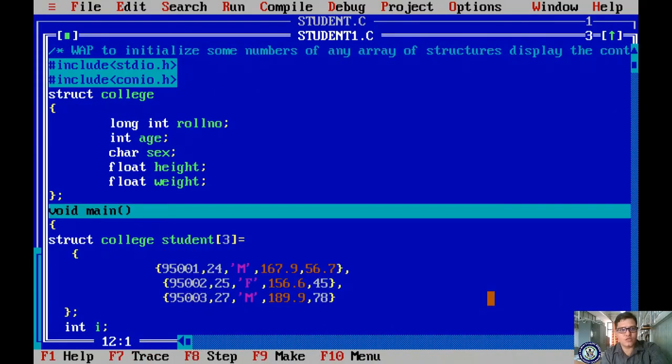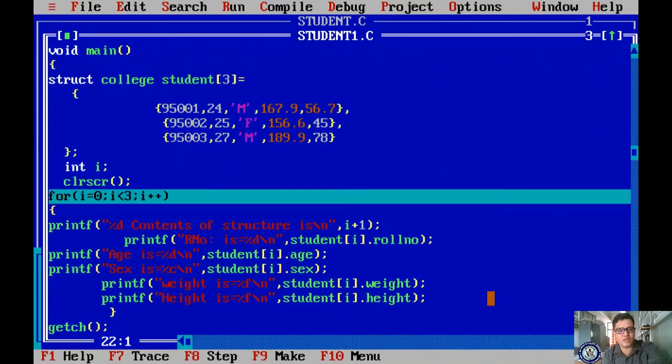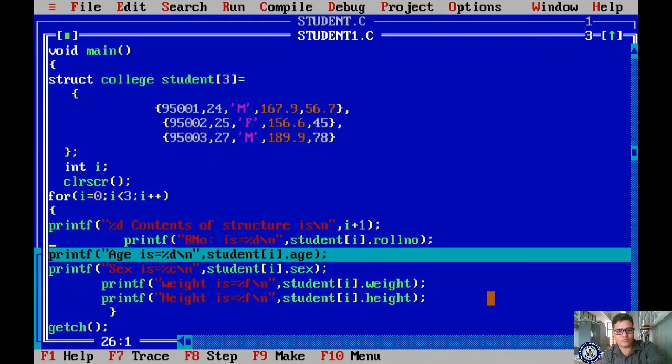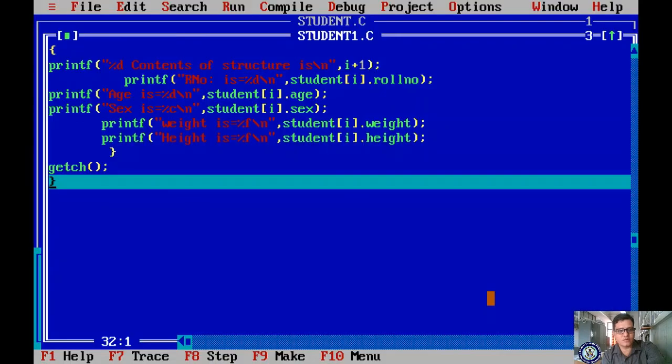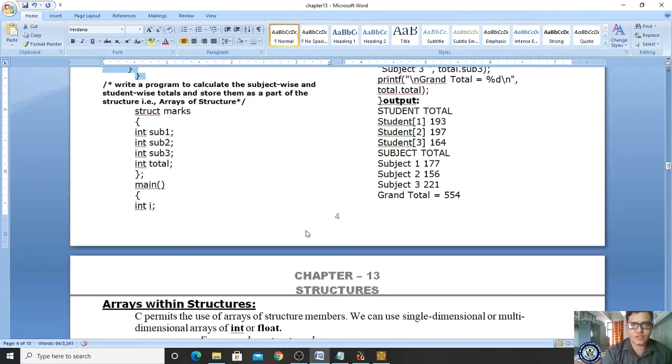Let me show the sequence of execution. It starts from the main function, whatever value you initialized will be taken, and it is displaying the content, right? Afterwards the second student information, afterwards the third student information, afterwards it is displayed. Got it? So likewise it will be evaluated. Now we will explain the further topics. Let me explain these programs.